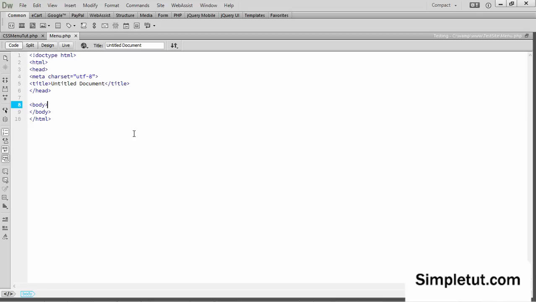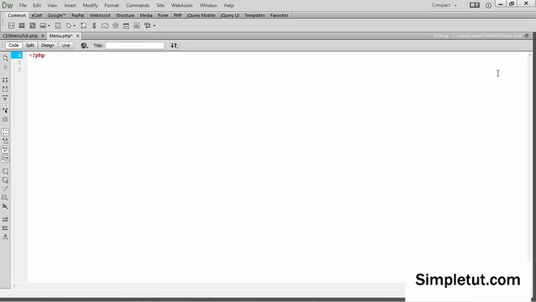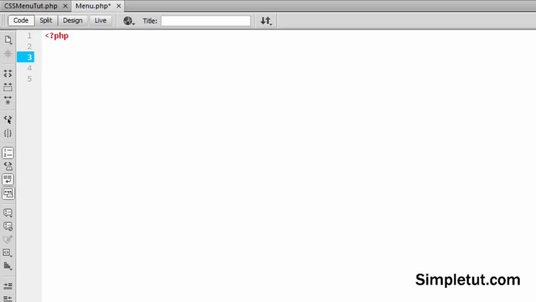Now this is just going to contain PHP and nothing else. So I'm just going to delete everything here. This is all the default code on the page, I'm just going to remove it. First thing we need to do is create our opening PHP tag. Now as I said, this is just going to contain PHP, so we don't even need to create a closing PHP tag.